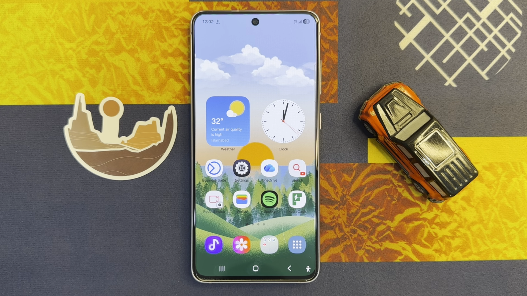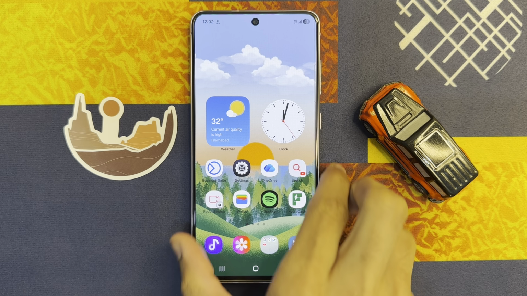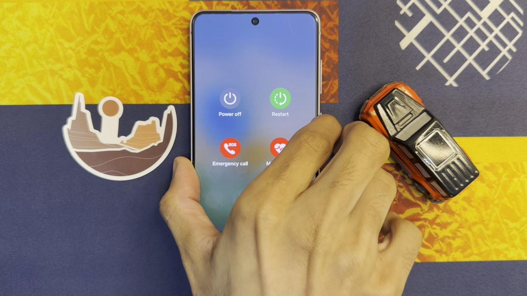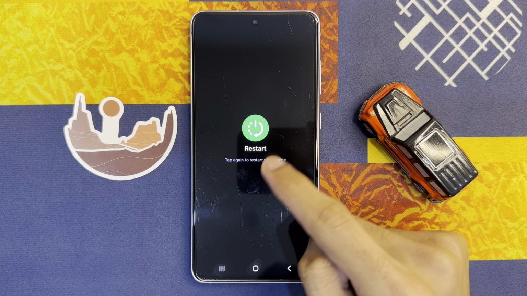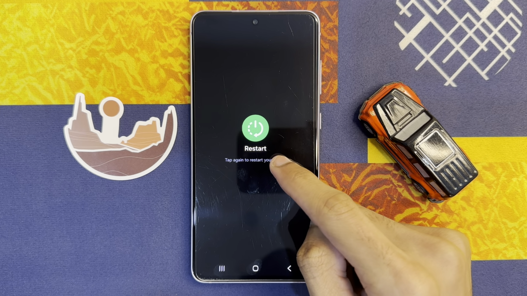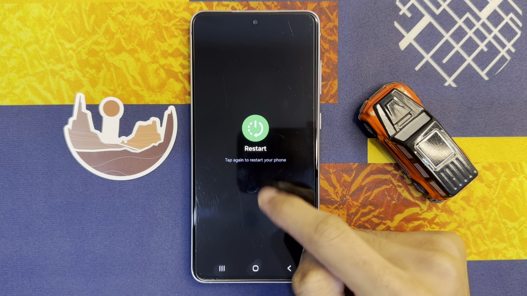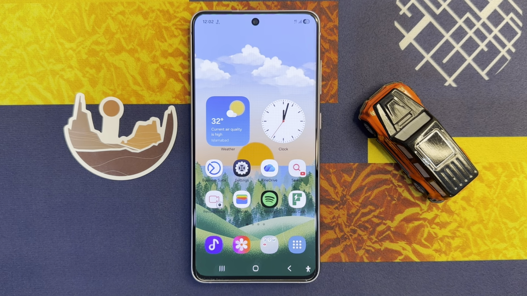But if it is not solved, restart the device. Just click and hold the side power button and click on this restart icon. Again tap on this restart icon, and you will see your phone restart. After restarting, enter your phone pin, and you will see your problem is solved.